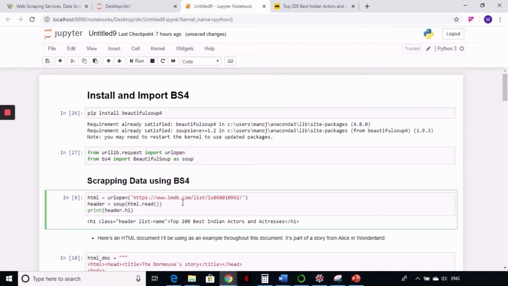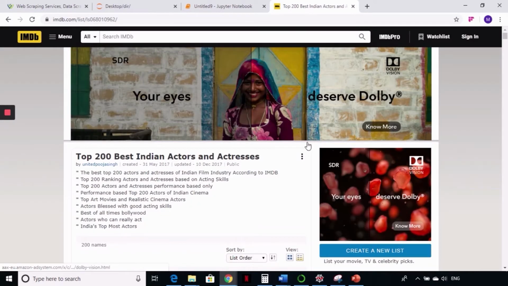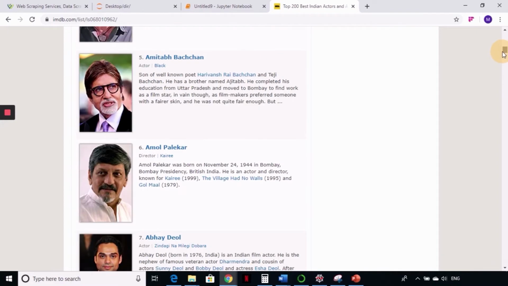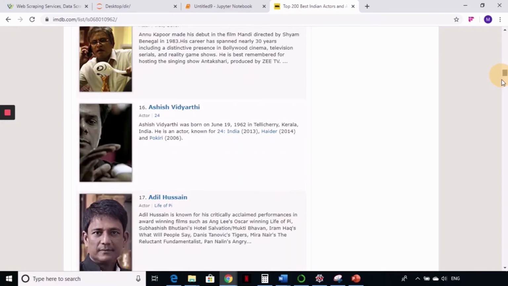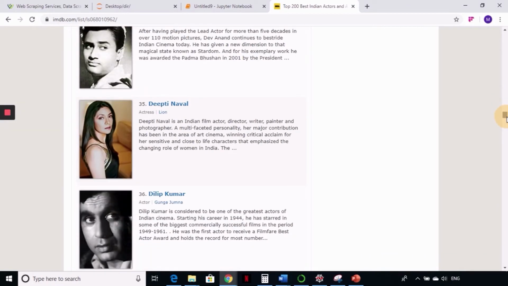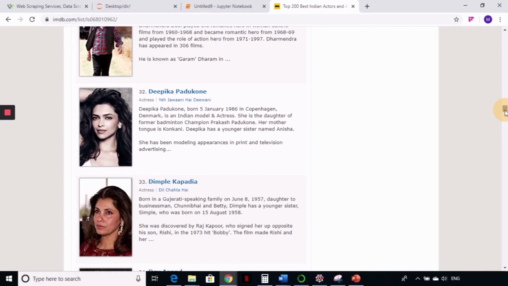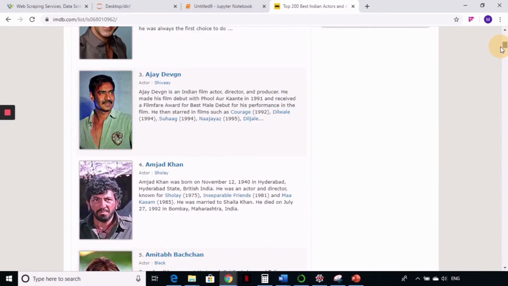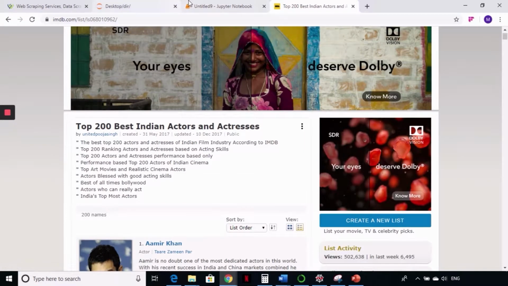Just for today's example, I'll be using this web page, imdb.com. This page has a list of the top 200 best Indian actors and actresses. Today we will not go in deep; we will just see how to get basic data from it. Yes, very basic. Later on we will get deeper knowledge of it, like the name, introduction, title. So we will do that.